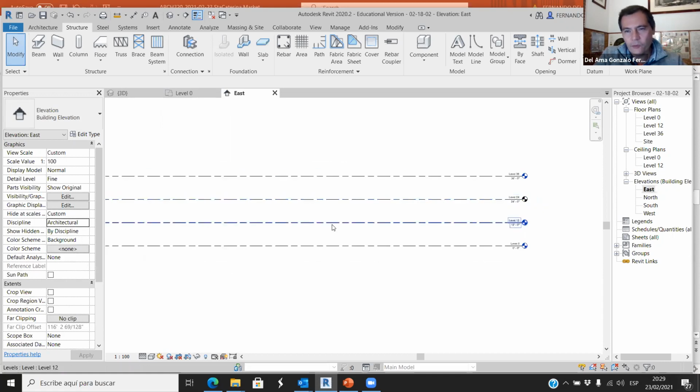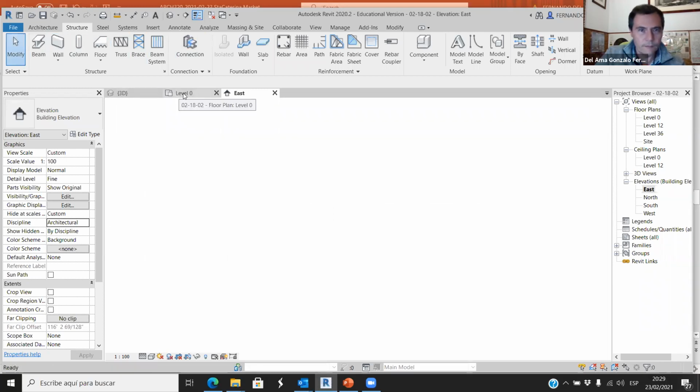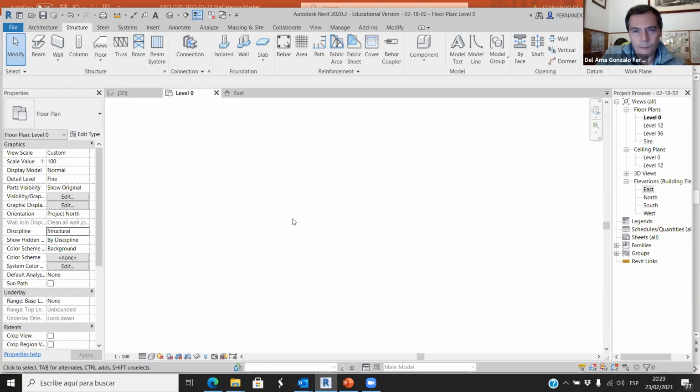I want to show you how to work with those shapes and how to adapt structural elements to these weird shapes. And we're going to use the same features that we explained last week: beams, columns, trusses and beam systems. So this is what we are going to use. In this structure, we have all these elements. So let's start with level zero.